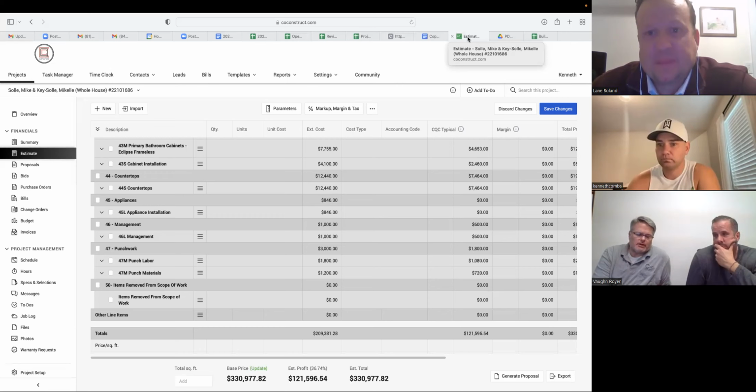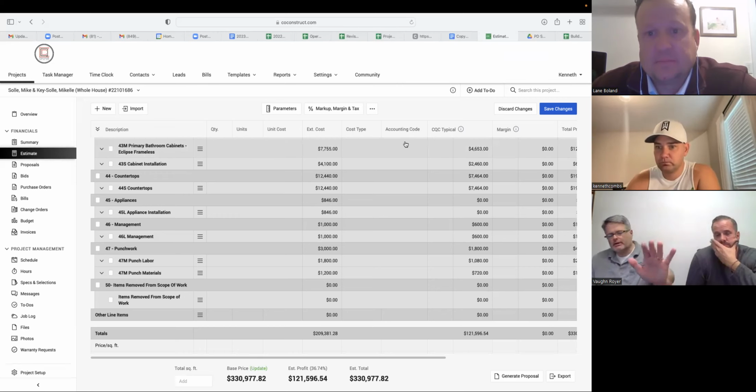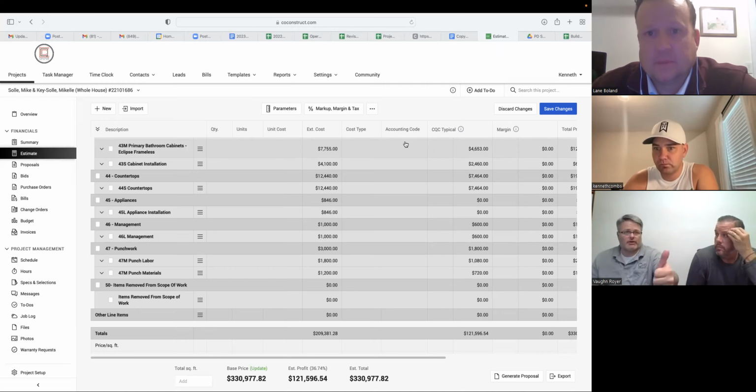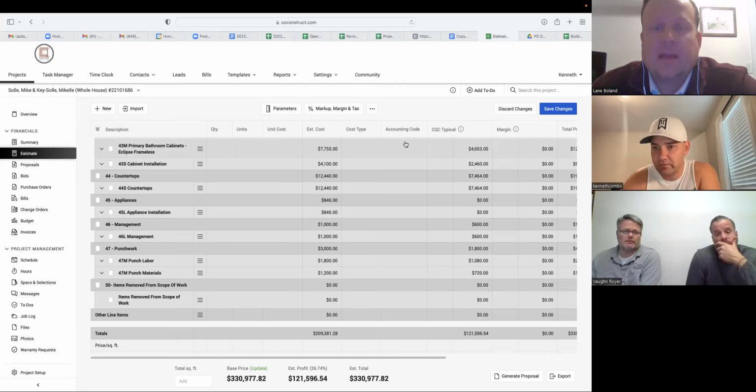30, 50, 80 contract price. Co-construct is only used for the construction contract price, correct? Correct. So you're using other tools for your 30, 50, 80. How can the running estimate go from ballpark to when we get to final numbers?